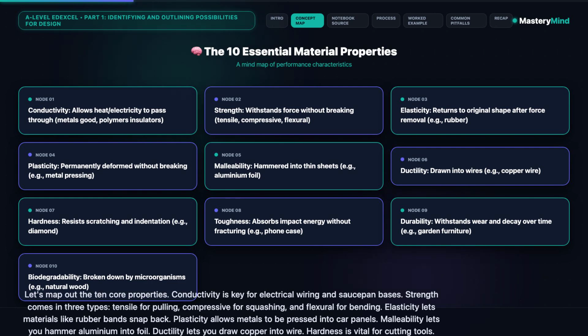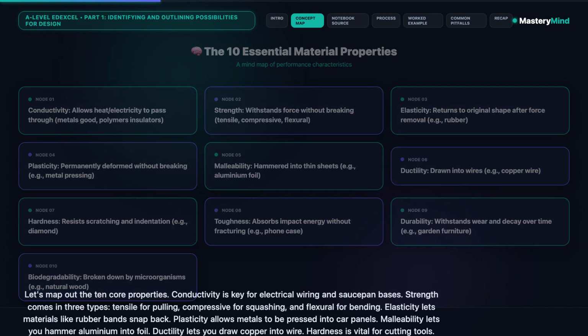Hardness is vital for cutting tools. Toughness prevents phone cases from shattering. Durability ensures garden furniture lasts outdoors. Biodegradability helps with end-of-life disposal.